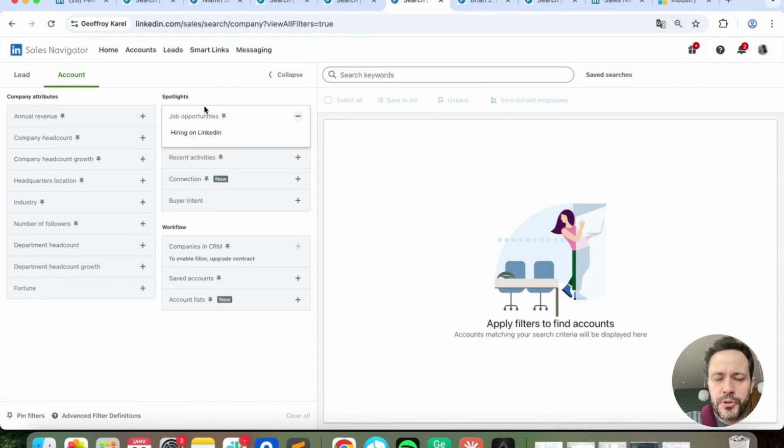Here you have the job opportunities filter, which helps you target companies that are hiring on LinkedIn. Usually this is useful for recruiters if you are trying to find out companies again that are currently hiring and may need help with that.